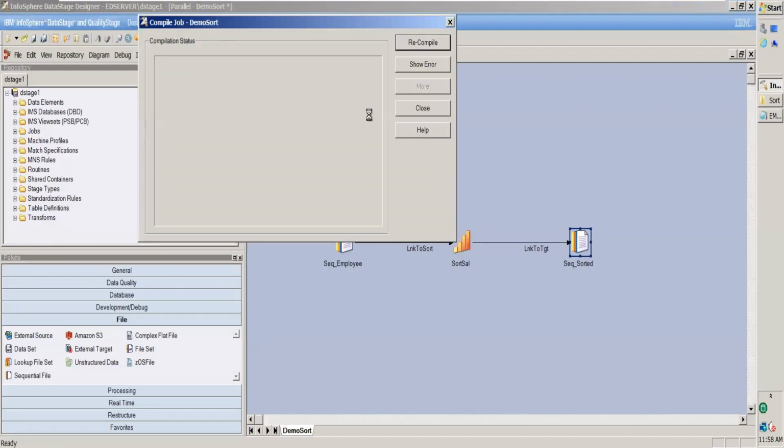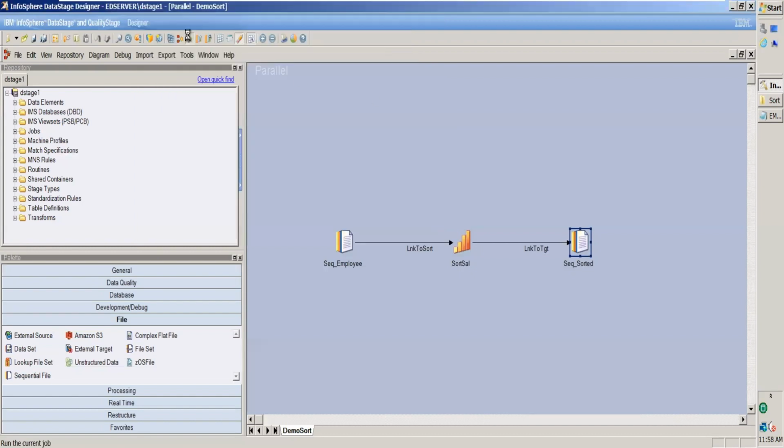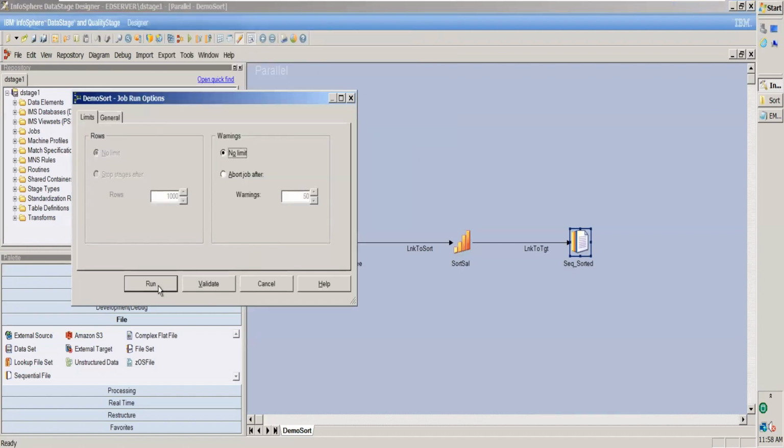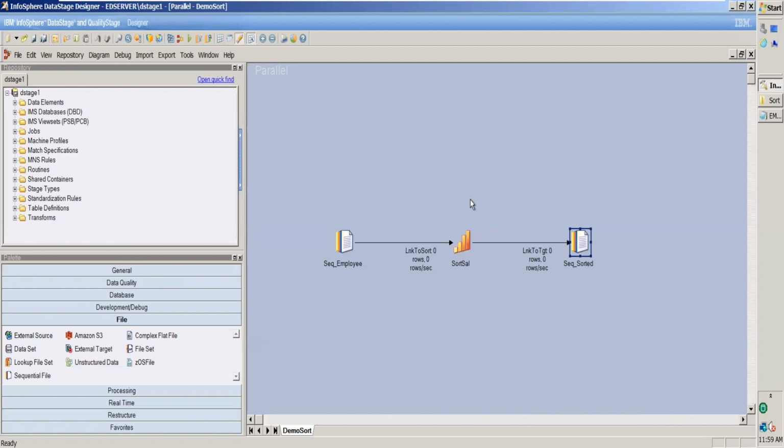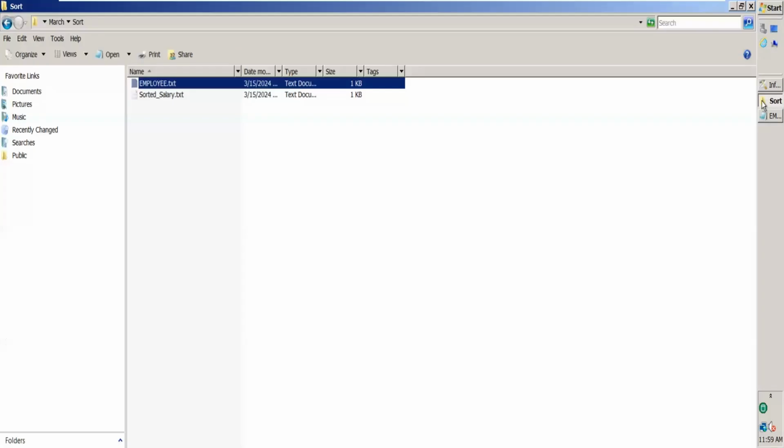I'm compiling my job. Now I'm executing the job. So all the 9 rows came to my final file. Let me open and check.